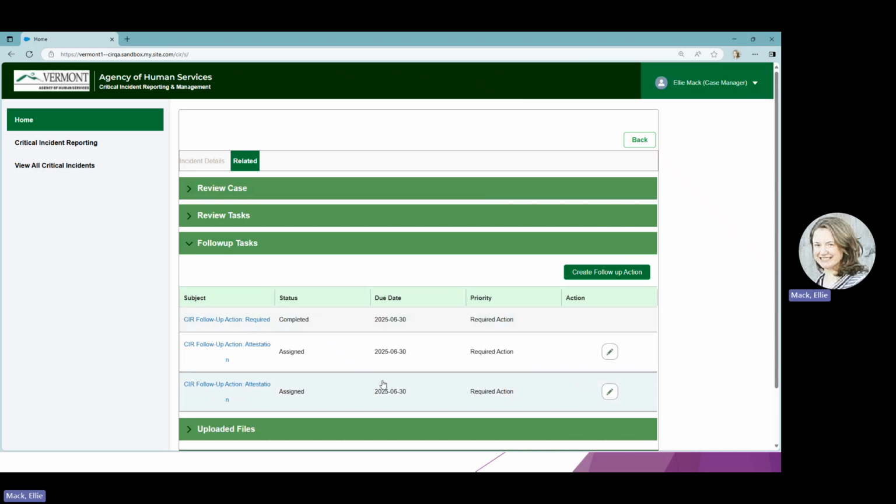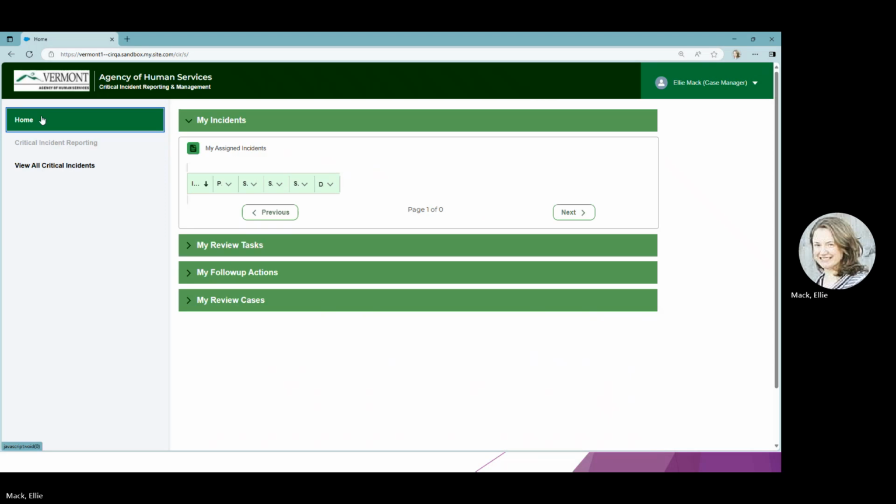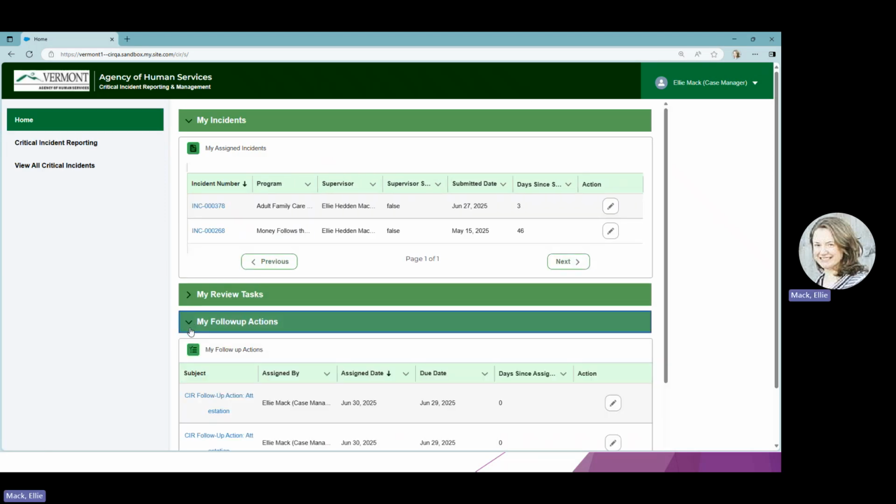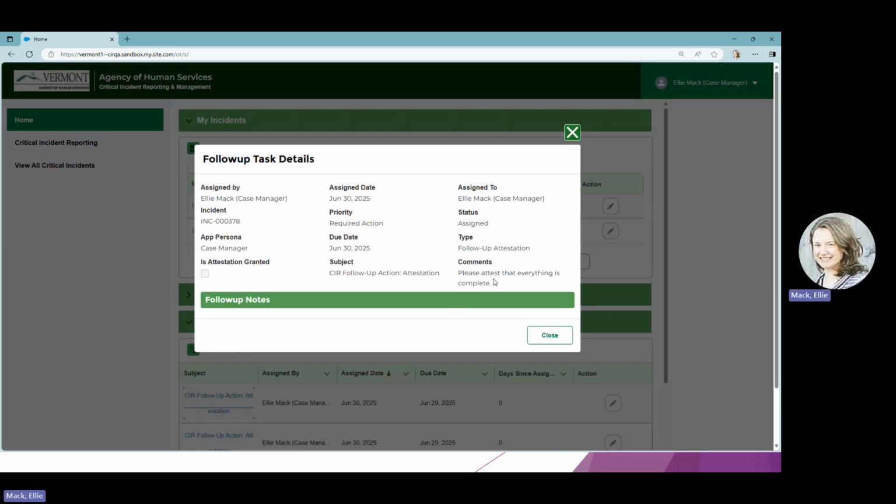Now, in this instance, because I assigned this to myself, if I go to my home screen and I go into my follow-up actions, I can see the attestation request right there. I click in it. It's everything that I just wrote. If I had assigned this to my supervisor, they would log in to the solution and do the same thing. They would receive an email notification that the follow-up action has been requested, and then they would go in and do these steps. So I'm going to close this window.